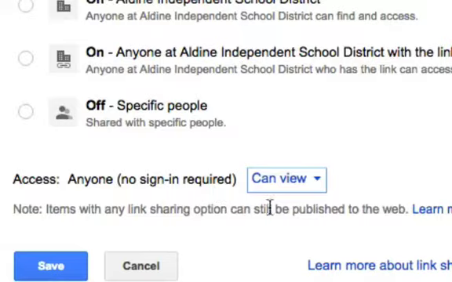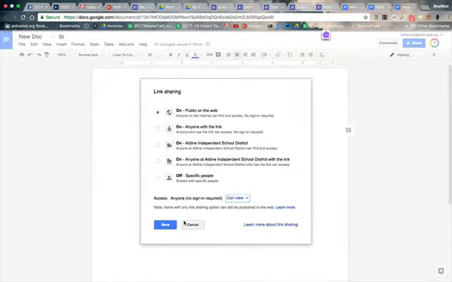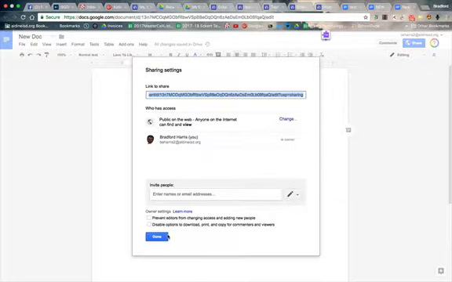And that's going to be the first thing that comes up anyway, so you don't have to worry about making any changes. Anytime you click on anyone with a link, district sign in, doesn't matter, it's automatically going to stay to can view. So I'm going to click save. I'm going to click save, and now I'm going to click done. Before I click done, I want you to look at a couple of things. So again, it says that I'm the owner of the created document. Then it also shows that, again, anyone on the internet can view. I'm going to go ahead and click done.